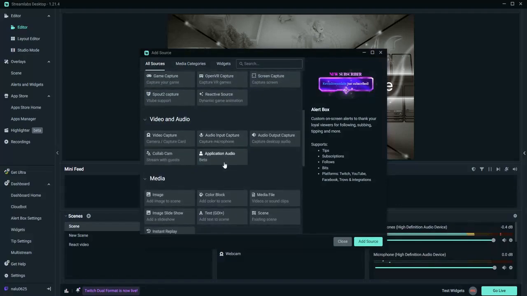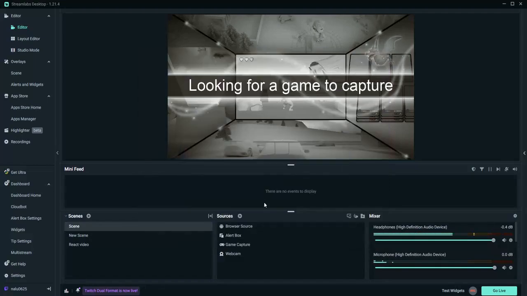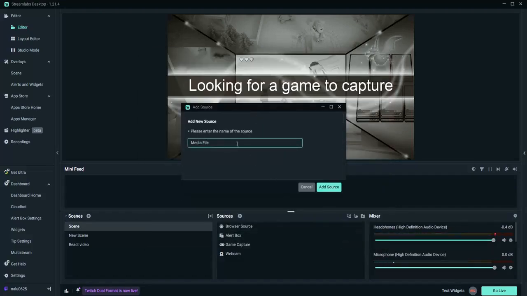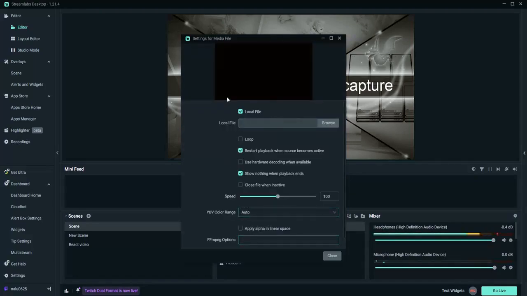Then, browse to the folder where you extracted the overlay files and select the image or video file you want to use. Adjust the size and position of the overlay within your scene by clicking and dragging it around the preview window. If it's a video overlay, make sure to check the loop option, so it repeats during your stream.